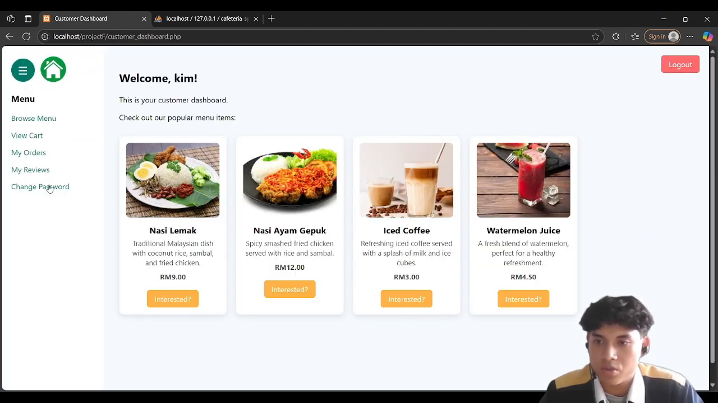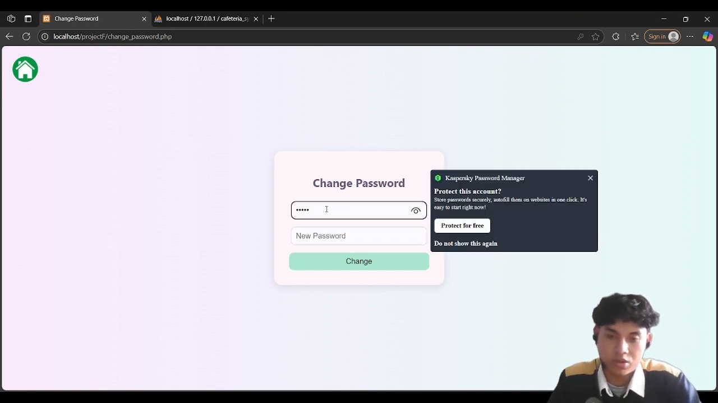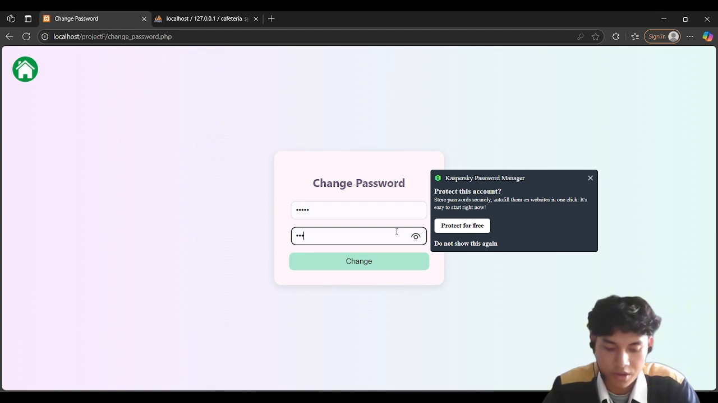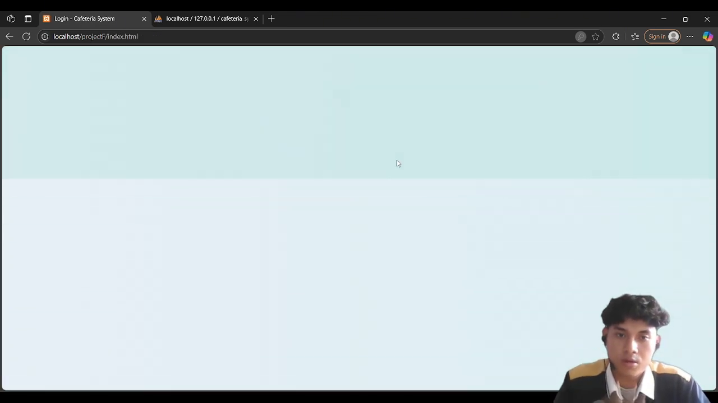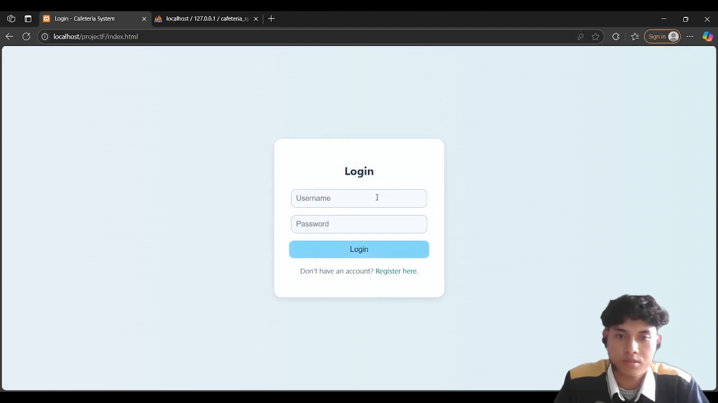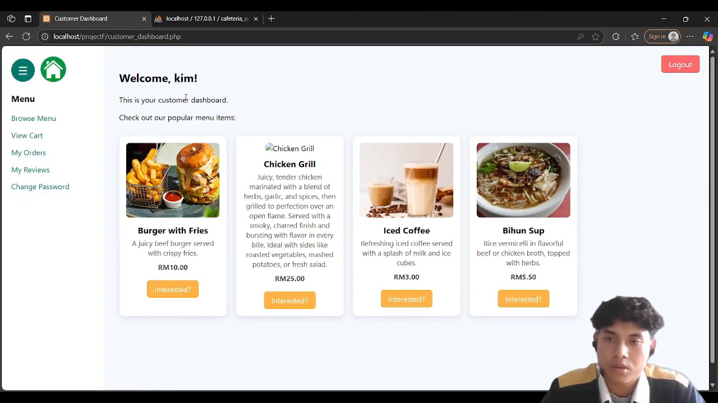We can try to make a change password for the customer. The old password is 12345. The new password is 678910. Password updated successfully. Start to log in back, 678910. Okay, this is our customer dashboard, and we can log in to the customer.